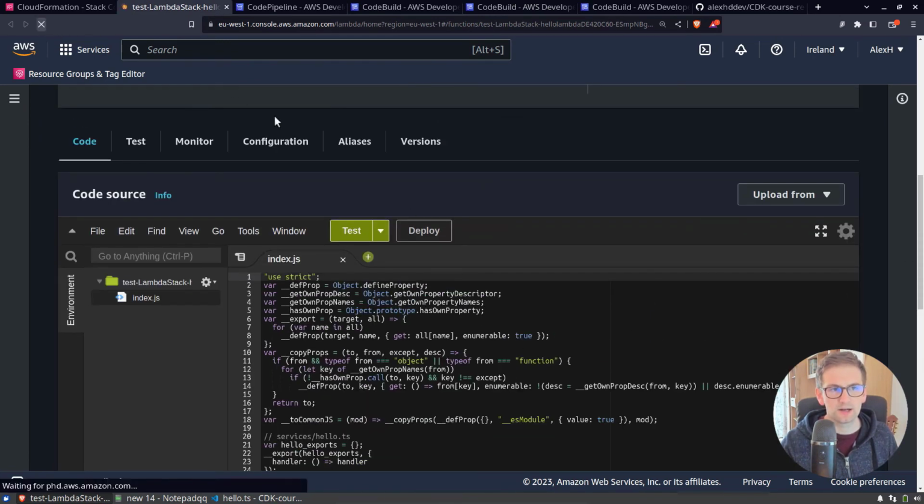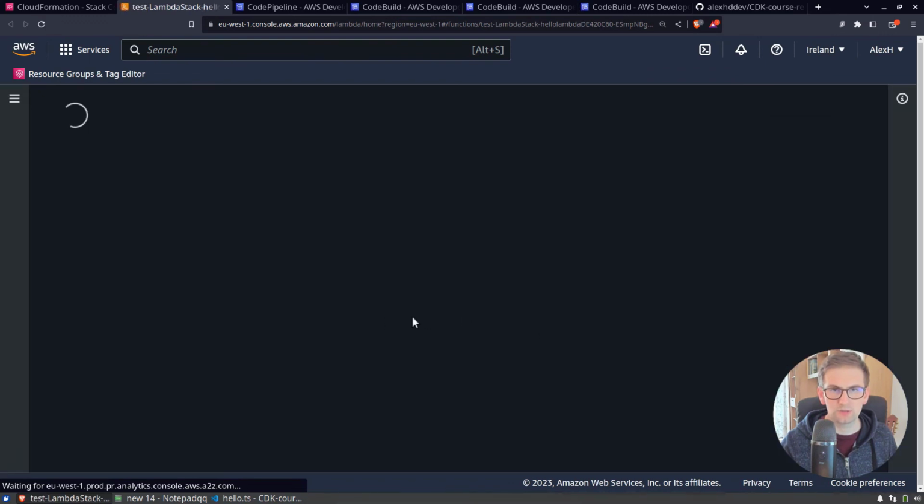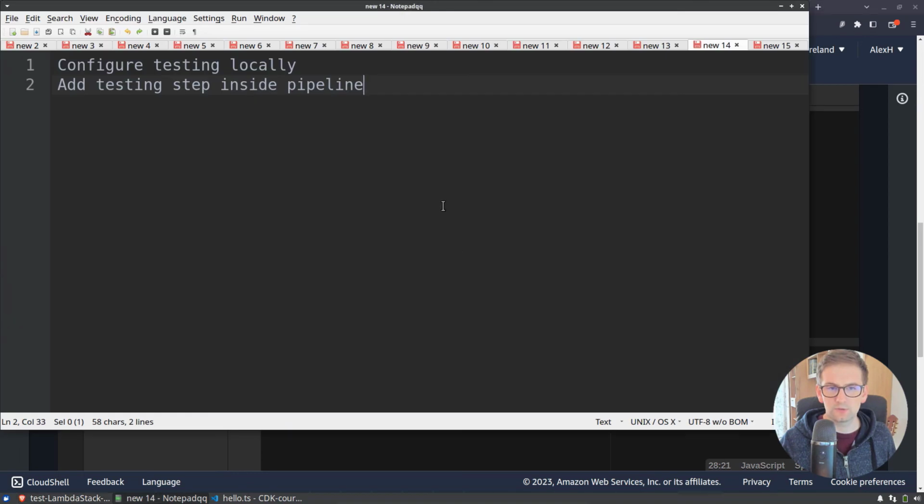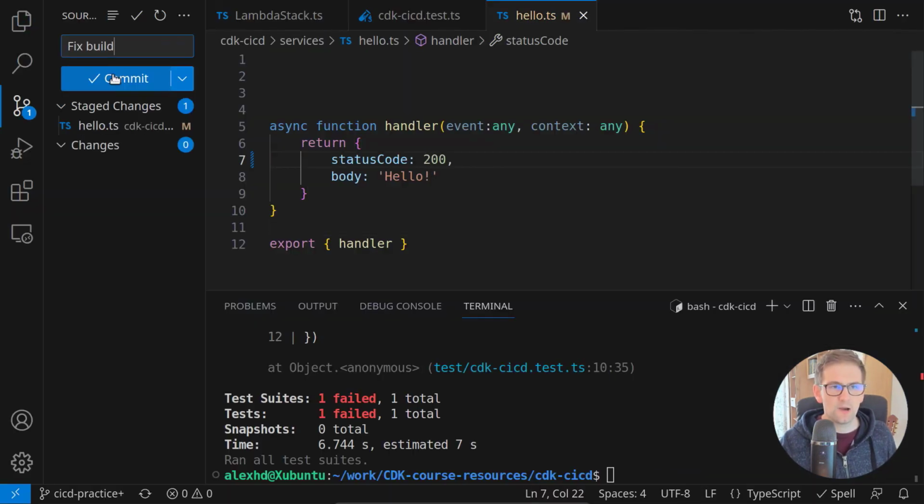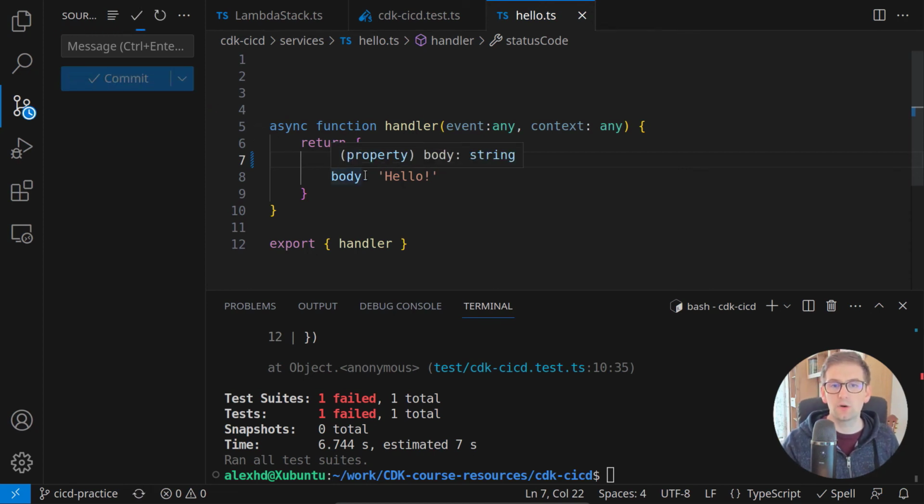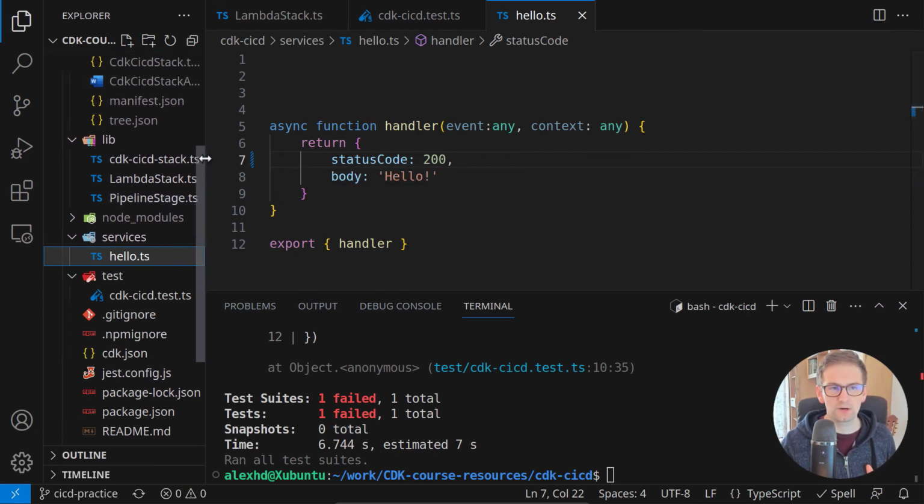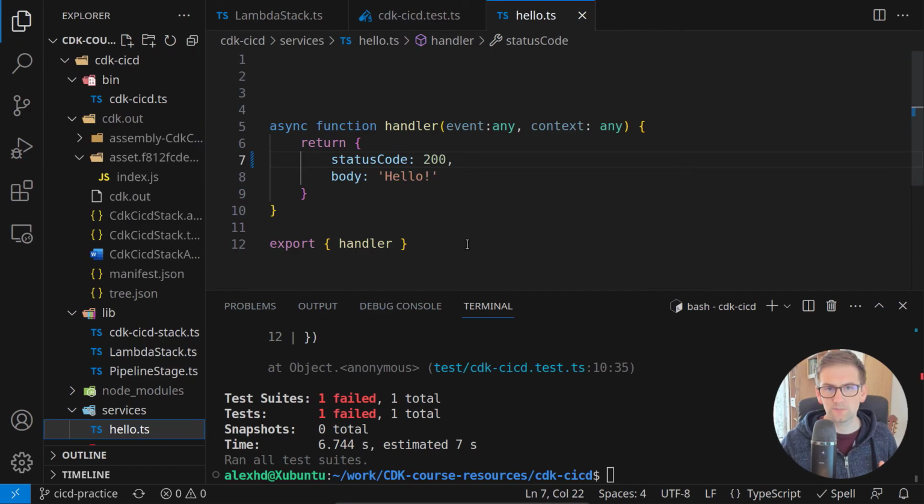If I look again at the code of our Lambda, as you can see downstairs right here, maybe it's a little small for you, but the status code is still 200. This means that the bad change wasn't implemented. Now all I need to do is to revert that change and I will go to my VS Code and I will just fix the build. I will commit this and run again. So we saw in this lecture how we can implement basic unit tests or any kind of integration tests inside our CDK pipeline project. Let's move on into the next lecture for some final conclusions.